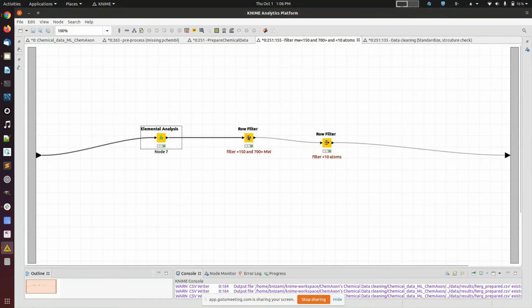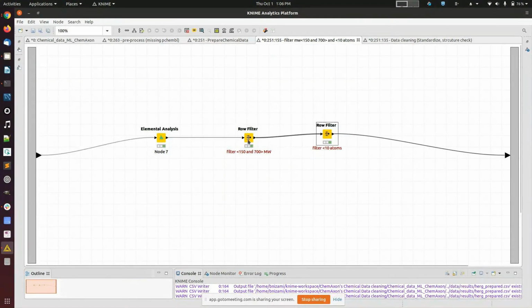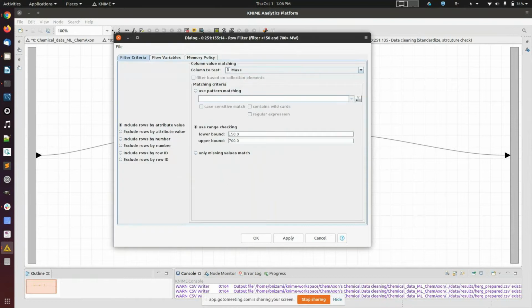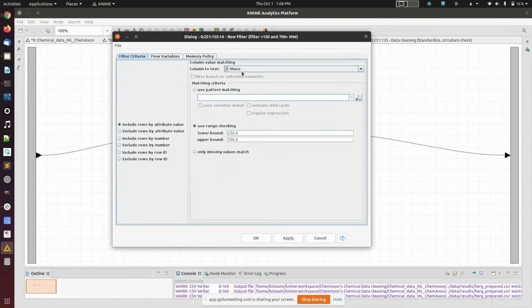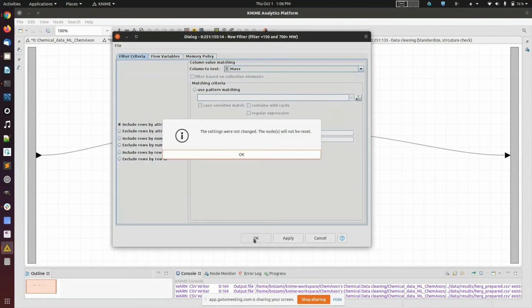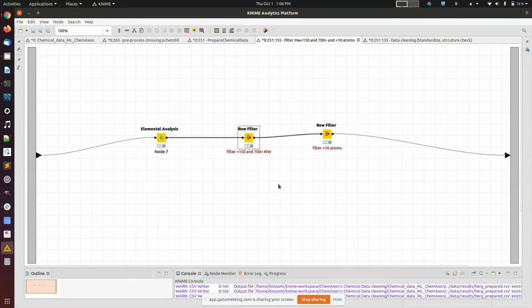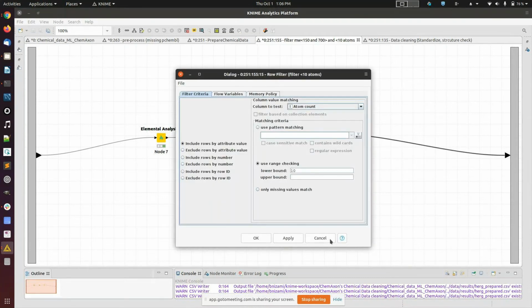And the next two nodes are very simple row filters. The first one will filter for molecular weight between 150 and 700. Within that row filter, you can see that I have set the column to test as mass, and I am saying include the rows by attribute value, and I'm asking it to include everything from 150 to 700 in the molecular weight. Then it should remove all those small and large molecules. The same way you can do it for the number of atoms: if anything is less than 10 atoms, you just remove it and exclude those things.